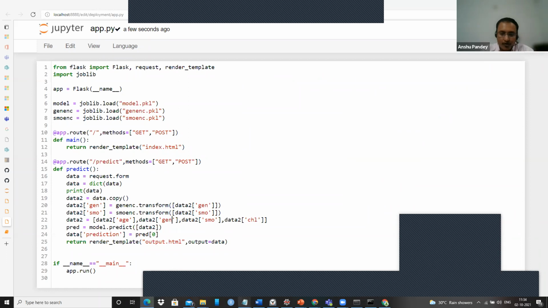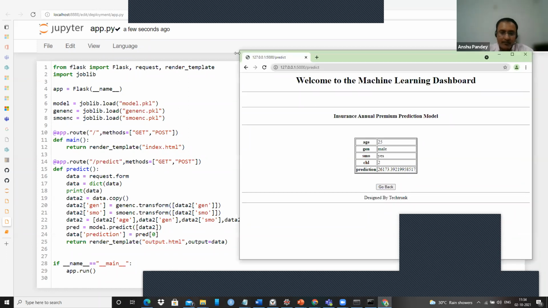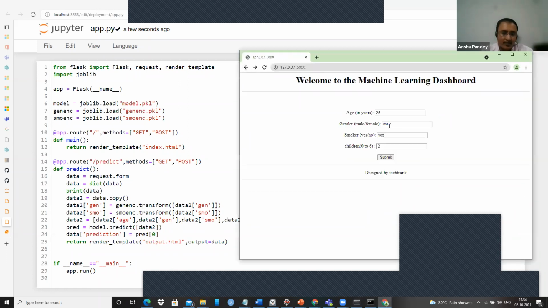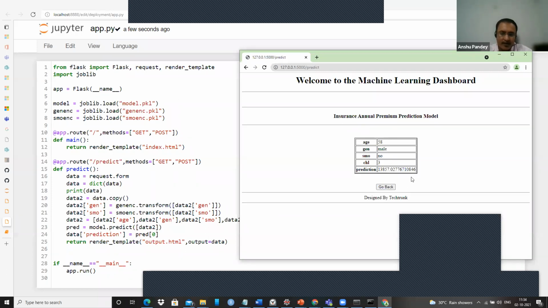So this is where we have got a completely functional web page in which we can enter the details. As soon as I enter, let's say, 25, or maybe I enter 58, male, and smoker, no, right? And children like 3. So submit, and it generates a certain prediction. By now we are able to develop a predictive model and deploy it as a web application. Now we're going to go ahead and shift this to cloud.